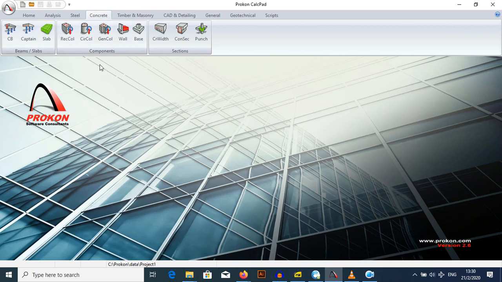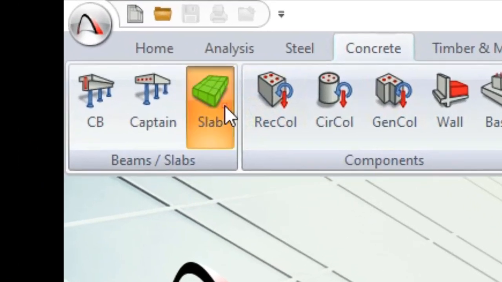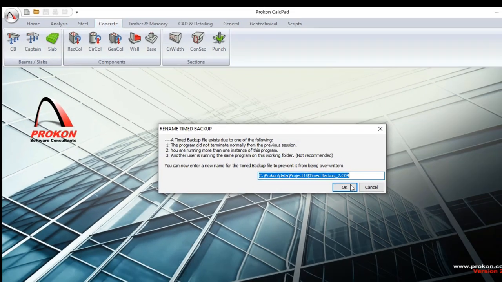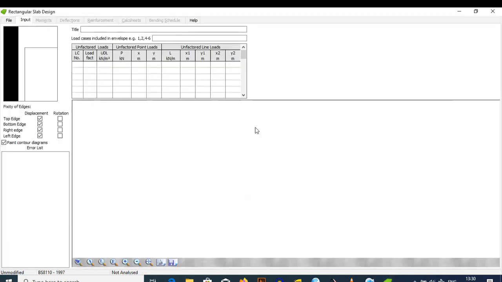So to get started, all you have to do is launch the Rectangular Slab Design Module under the Concrete tab in Prokon, and once you do this, you're going to get a window giving you the user interface, which is pretty neat and simple if you ask me. Now, by default, the first tab that you have open is the Input tab, and on this tab you have 4 sections we're going to talk about today.